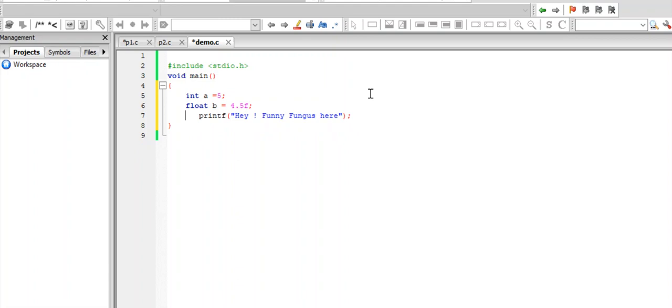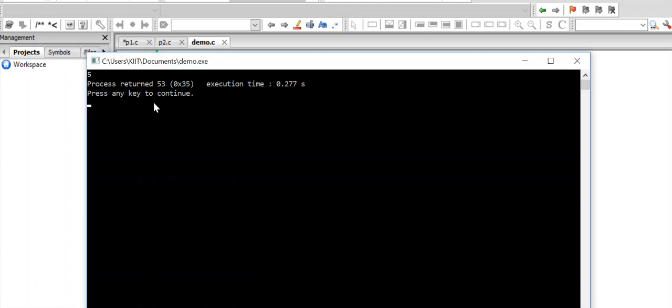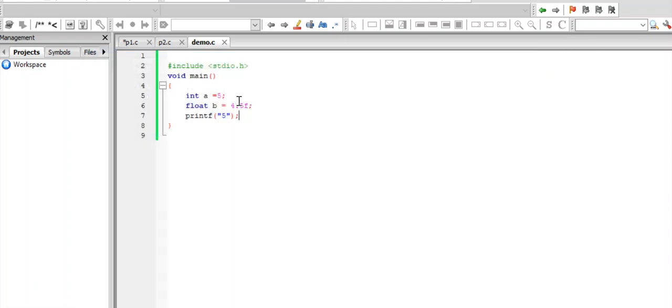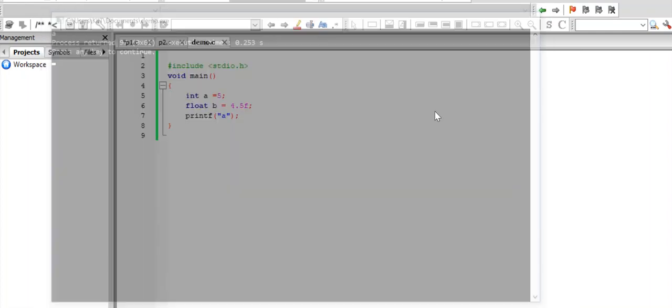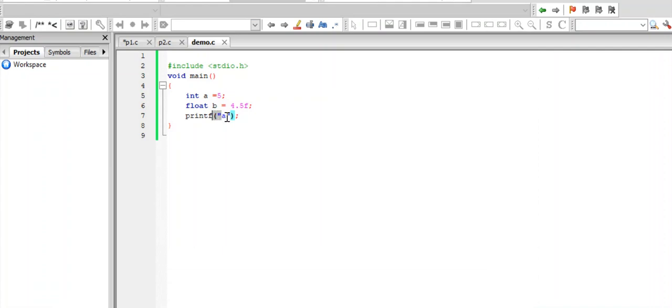So we have created two variables, and how can we print these variables? If we really want to print 5, then we can write the 5 within the double quotes, and it will print 5. But the problem is, we want to print whatever is in the variable. If we write a here, it will not print 5, it will basically print an a. Let me show you this. See, an a is printed. The concept is whatever is within the double quotes, that thing is exactly printed, but there are some exceptions.